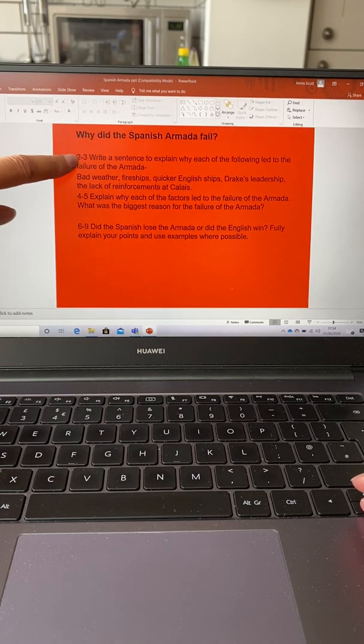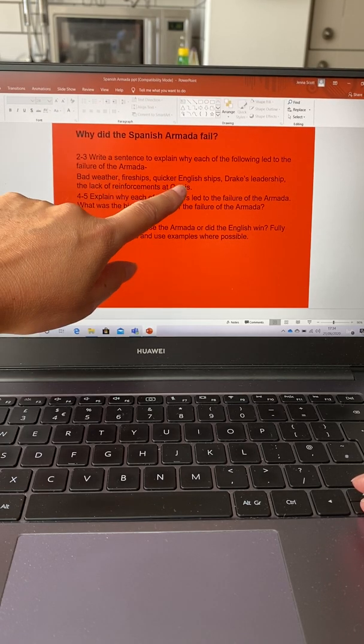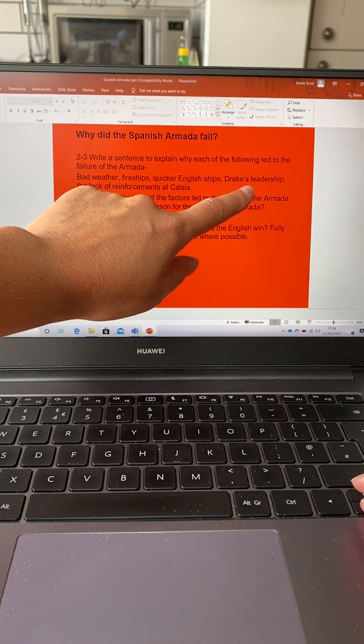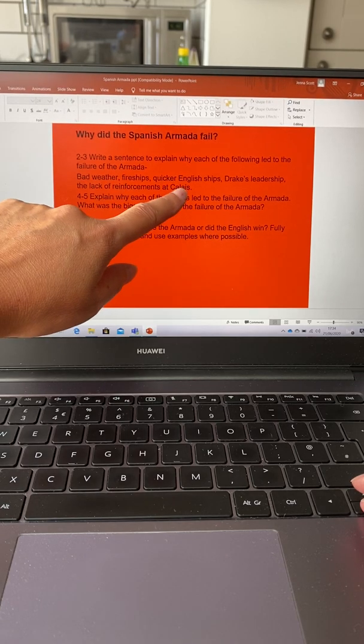So if you are a 2 to a 3, can you write a sentence to explain why each of the following led to the failure of the Armada? So tell us something about the weather, something about fire ships, something about the quicker English ships, something about Drake's leadership, and something about the lack of reinforcements, the lack of backup in Calais.